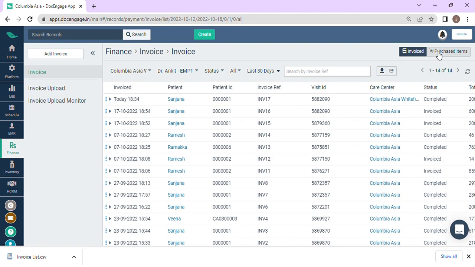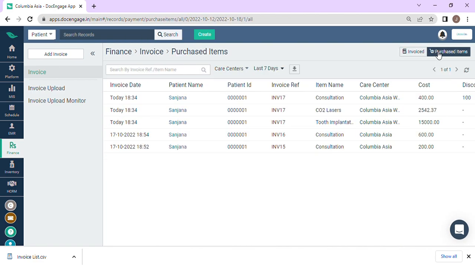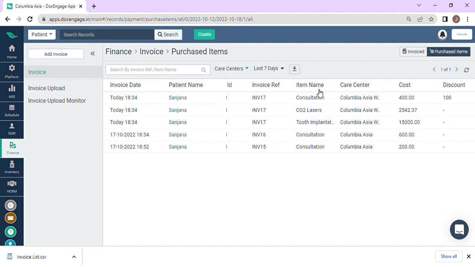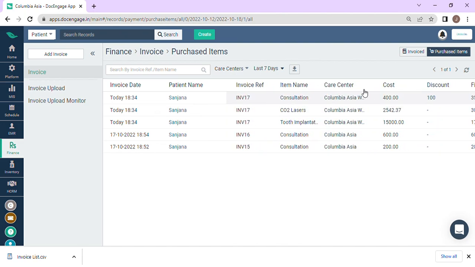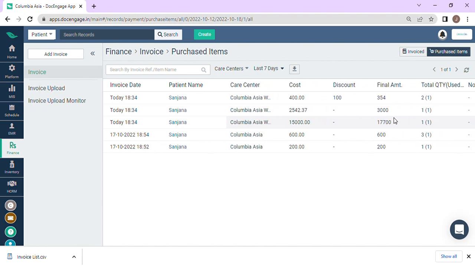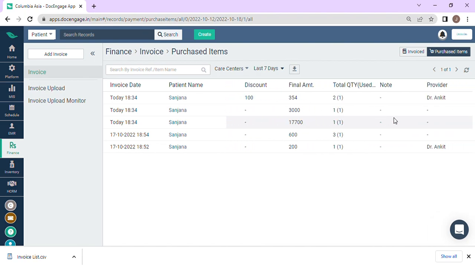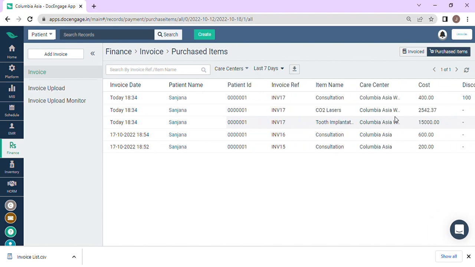You can even view the purchased items as a list page. You can see just now I have created one invoice with 3 services in it, and that is showing here in the purchased item list page. See, this is the item name: consultation, CO2 laser, or root implantation. These are the services which I have selected, and the case center name is showing, and the cost price, discount applied. So all the details are showing here in the list page.